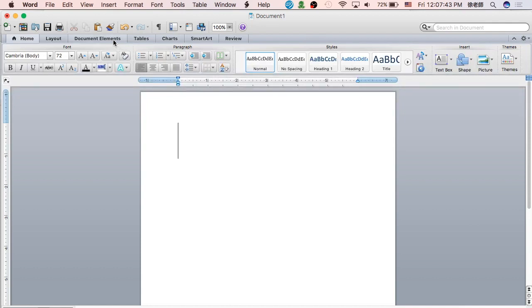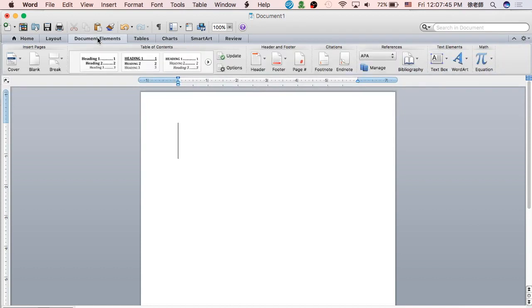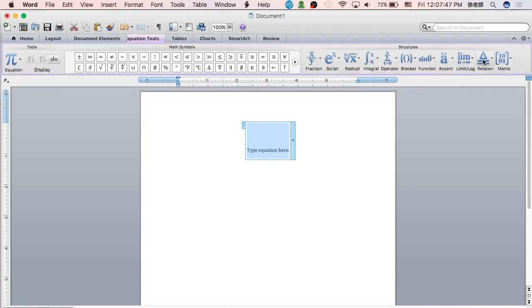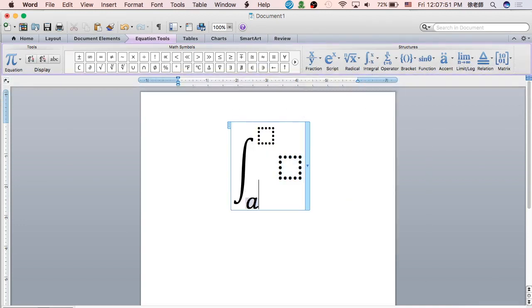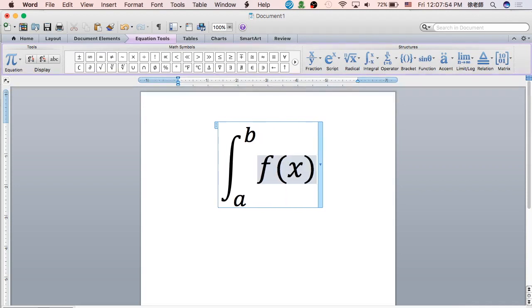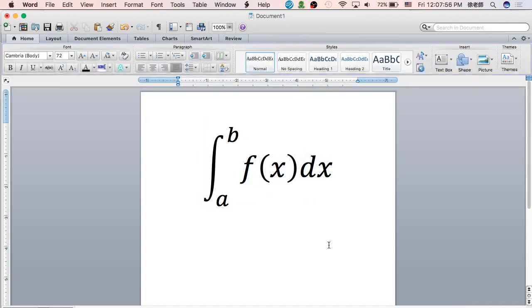One is Word. Click on Document Elements, and then Equation, and let's use this thing. So just type in the things that you would need. You probably have no idea what this is because this is most likely pre-calculus people watching this. But this is a thing. It's a calculus thing, don't worry about it.